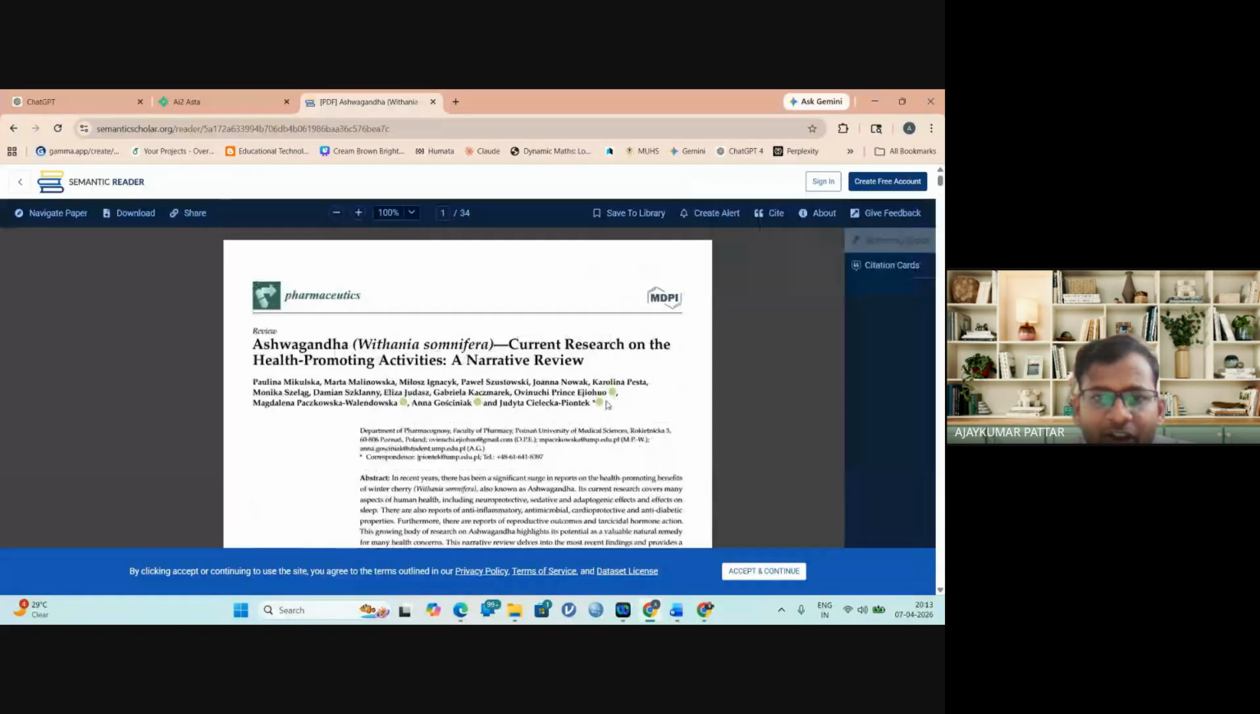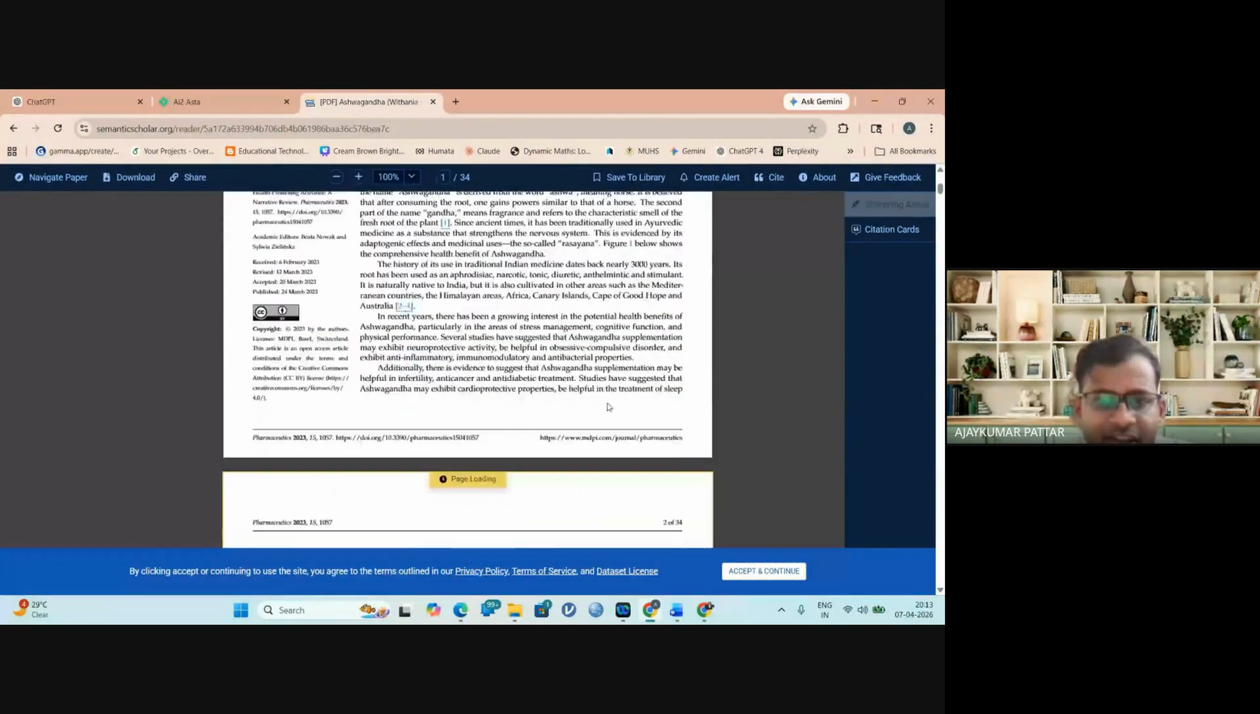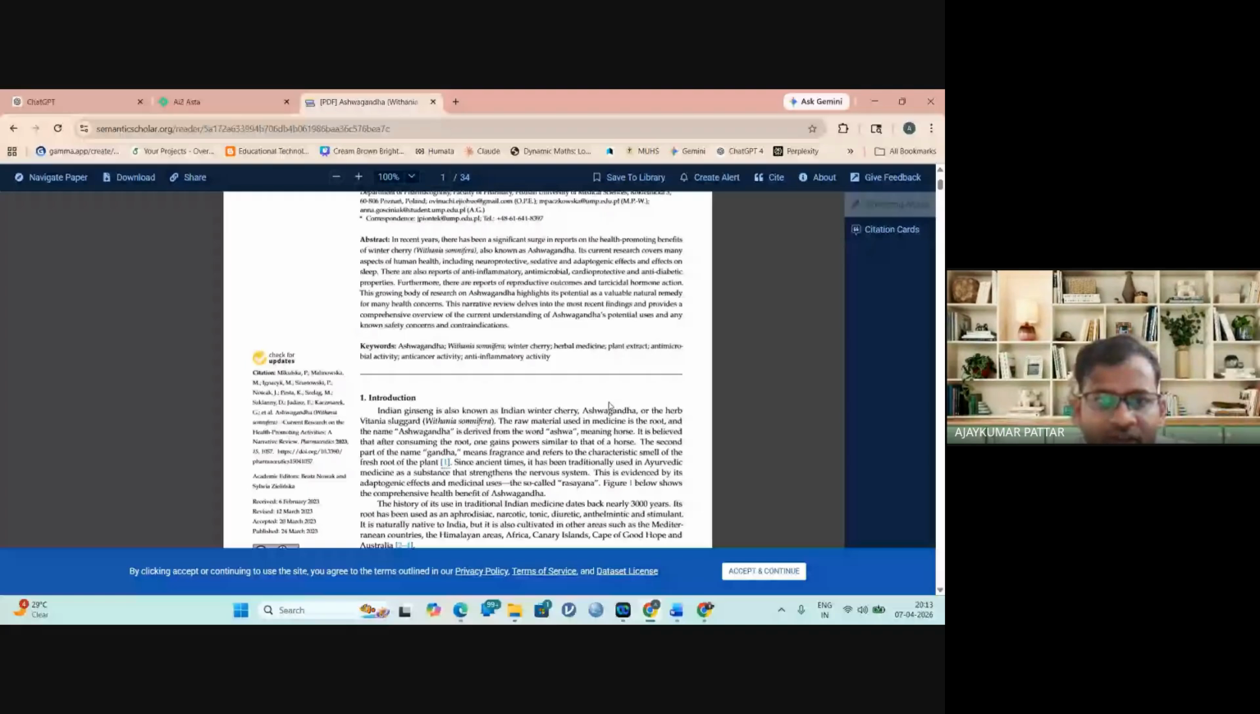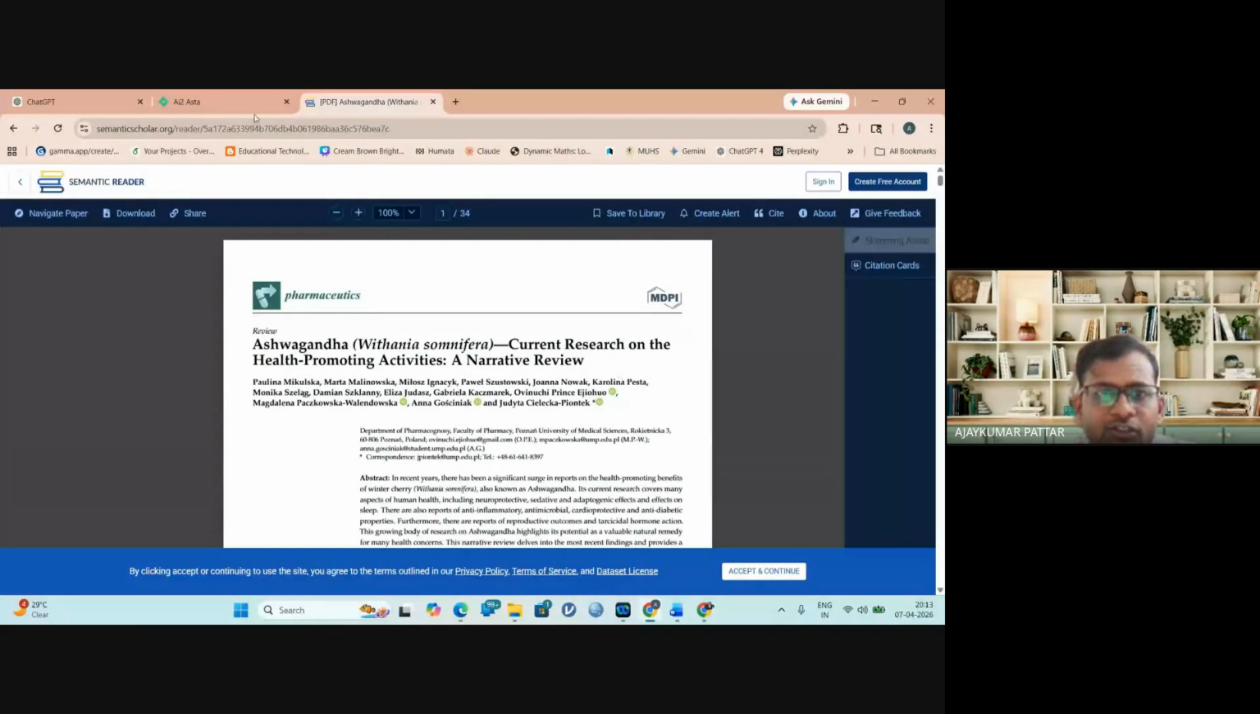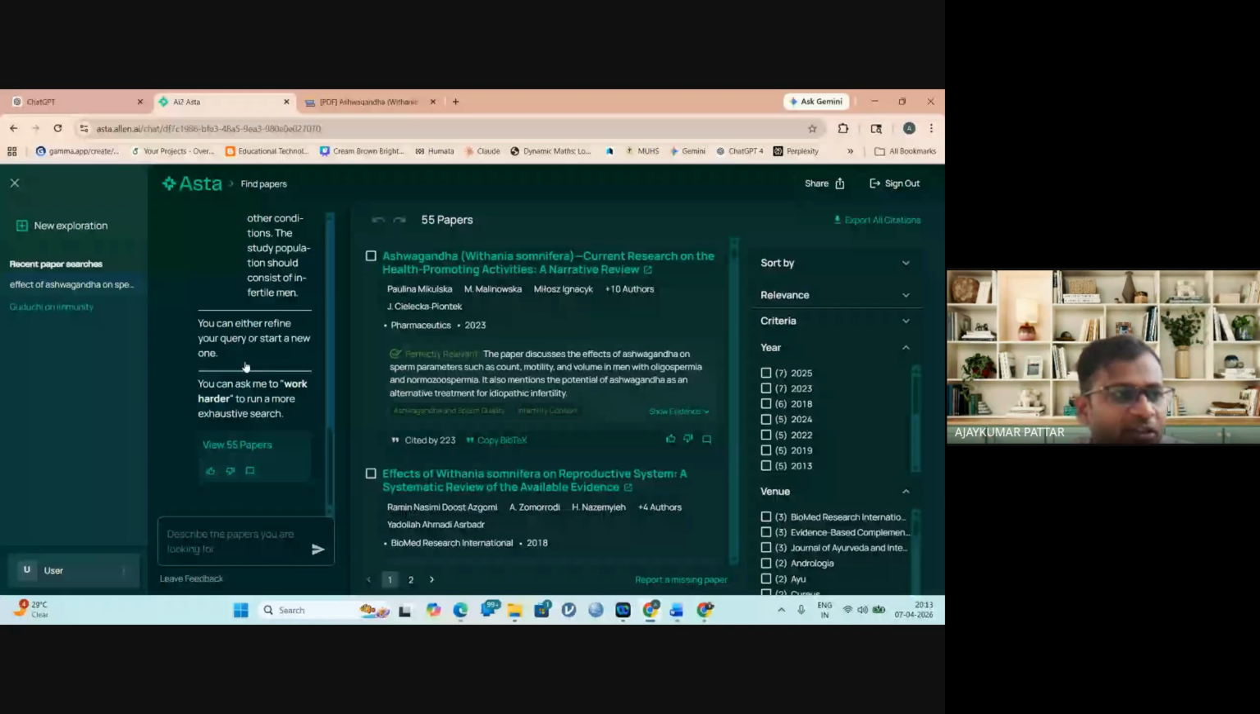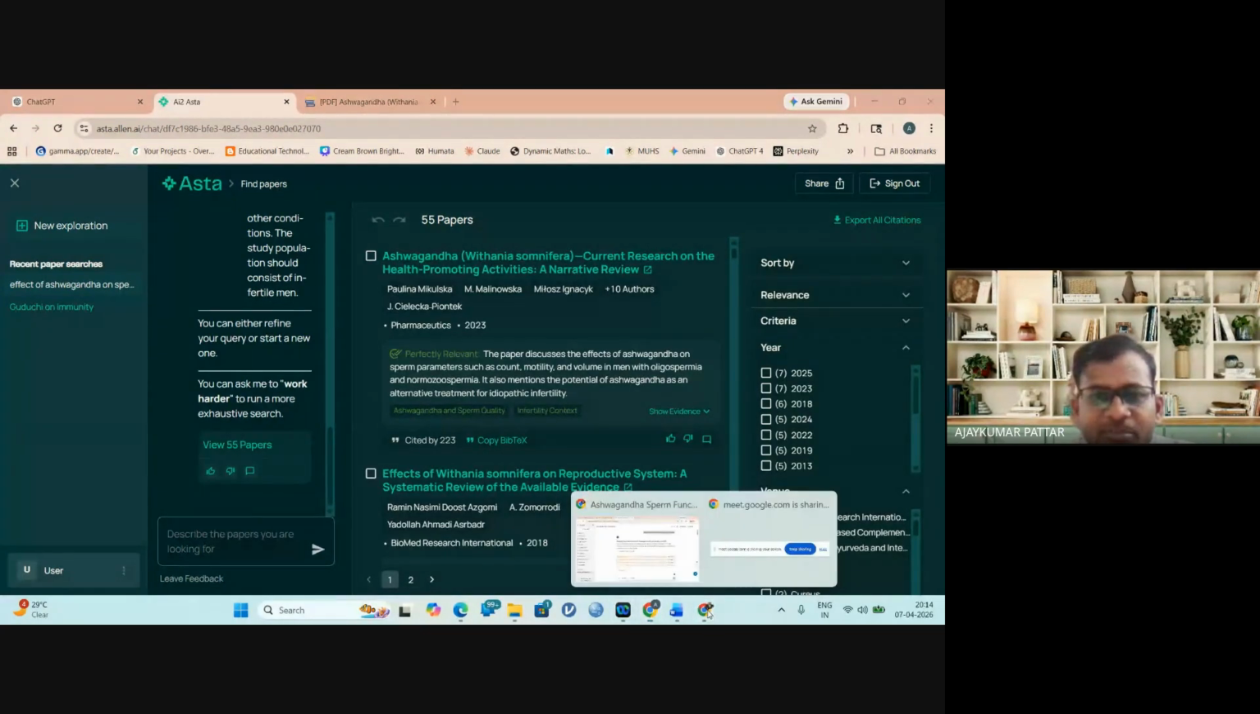The same paper I also added yesterday. So these are the results. This is AI2 Asta. If you explore it yourself, you will learn more. I will not give much time to exploring this particular AI tool.